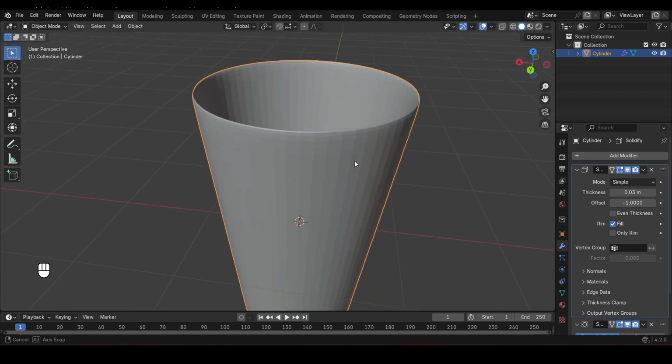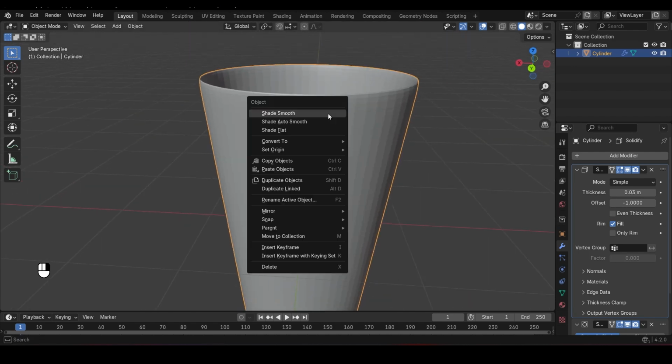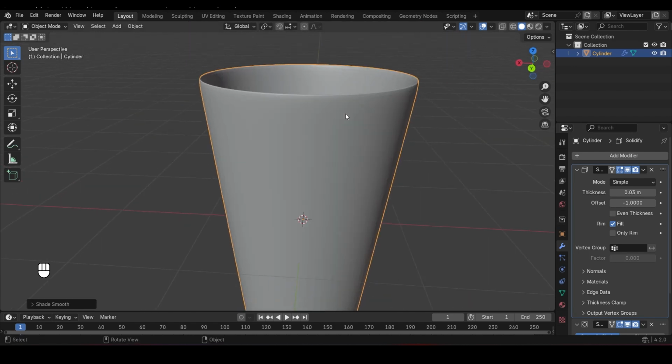Next, let's smooth out the shading on our object. Right-click on the model and select Shade Smooth from the context menu. Now it's time to apply the Solidify modifier. Click on the drop-down menu next to the modifier and choose Apply. This makes the thickness part of the actual geometry.